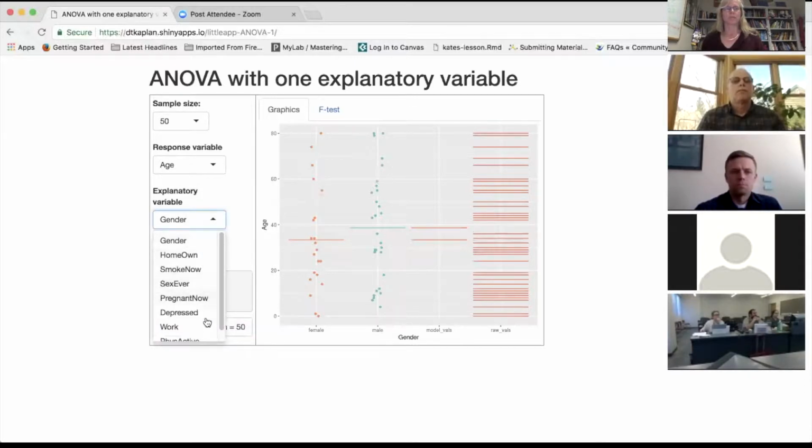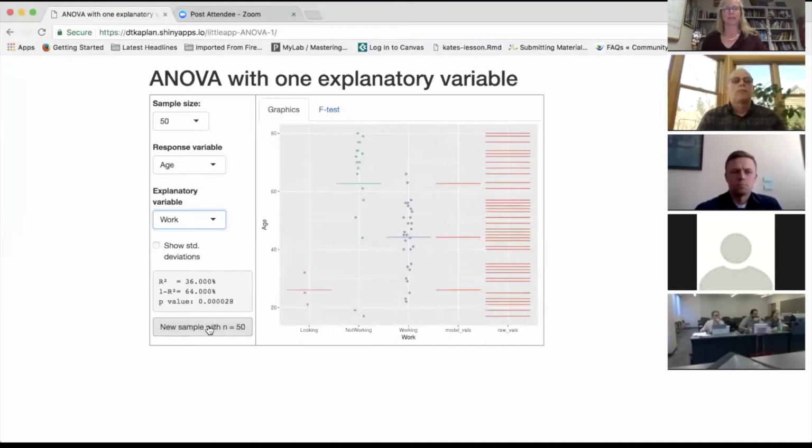This variable has different values: they're looking for a job, they're not working right now, or they are in fact working. So this is your work variable, again on the horizontal, and your age, the response variable, is on the vertical. Looking at this sample, we can see that the mean for looking is down here, the mean for not working is way up here, around 62, and the mean for working is around 45.